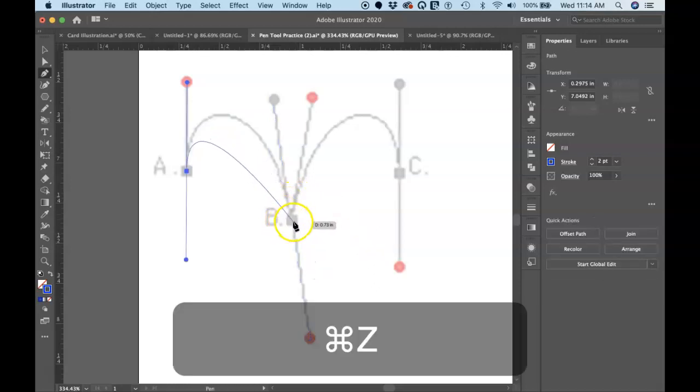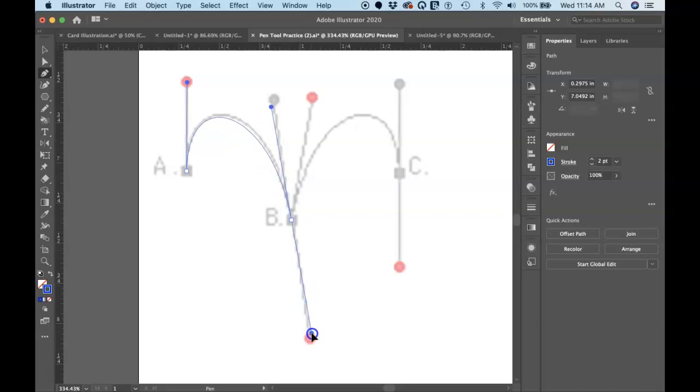After you draw point B here, what you can do is hold down the Option or Alt key, and that gives you access to the anchor point tool, the convert tool. So what I can do is grab this handle while holding down Alt or Option and drag it up here.